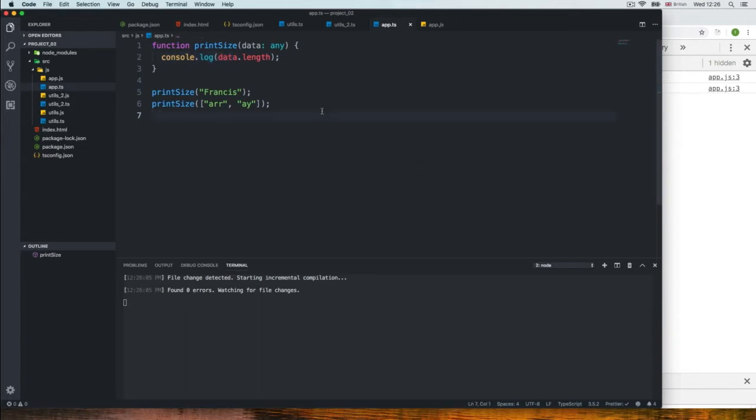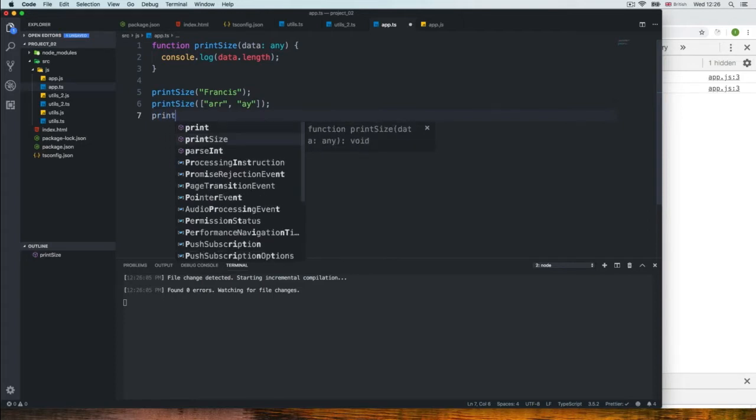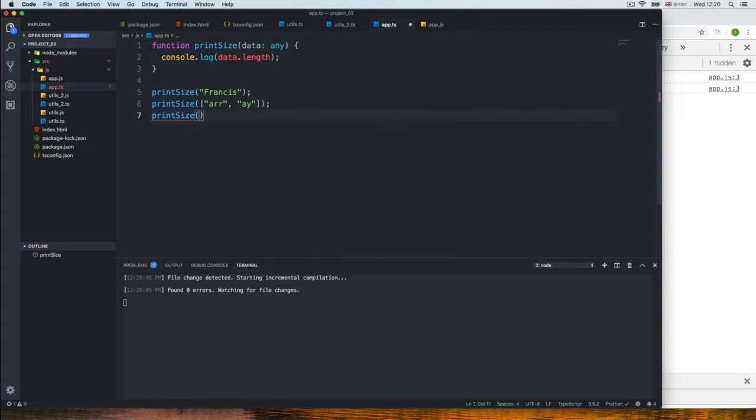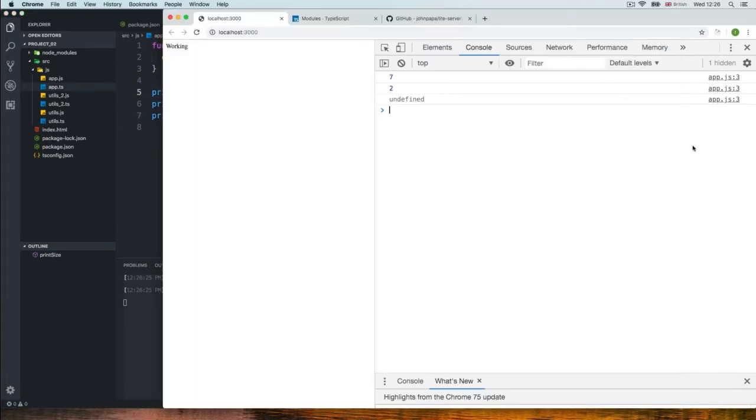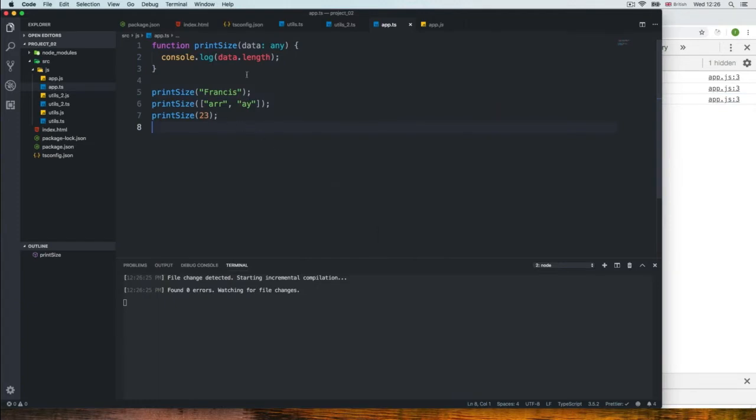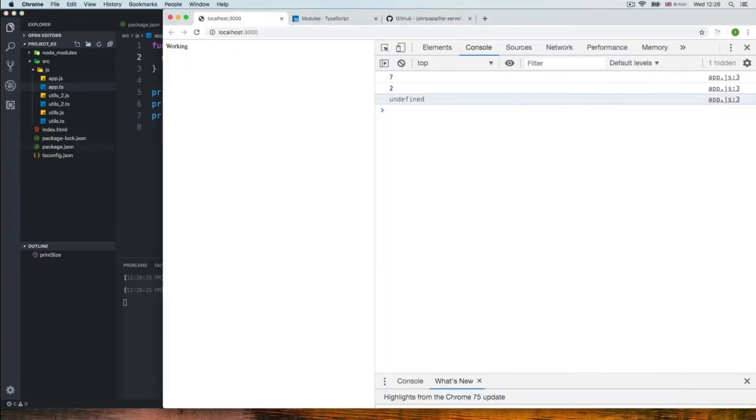I know this is dumb, don't worry, it will make sense in a minute. I'm going to call printSize again, but this time I'm going to pass a number. And notice we get no errors, right? If we go here, we get undefined. And this is normal. With JavaScript, I'm not talking about TypeScript, we don't have the ability to check the length of a number, which is not allowed. That's why we get undefined.